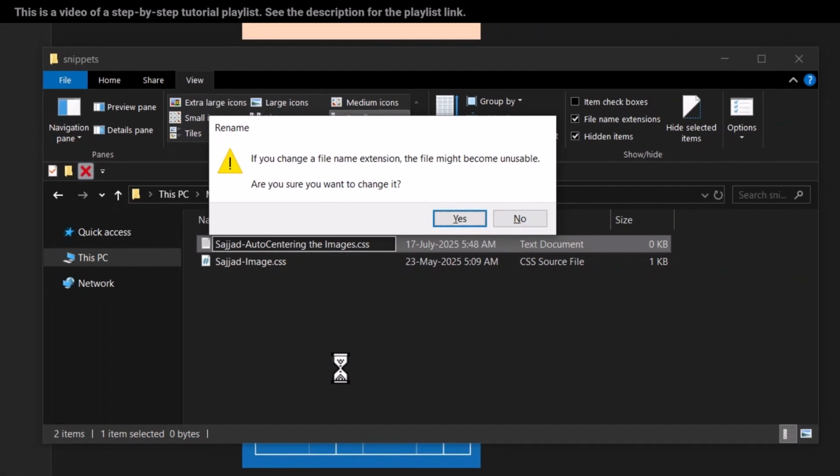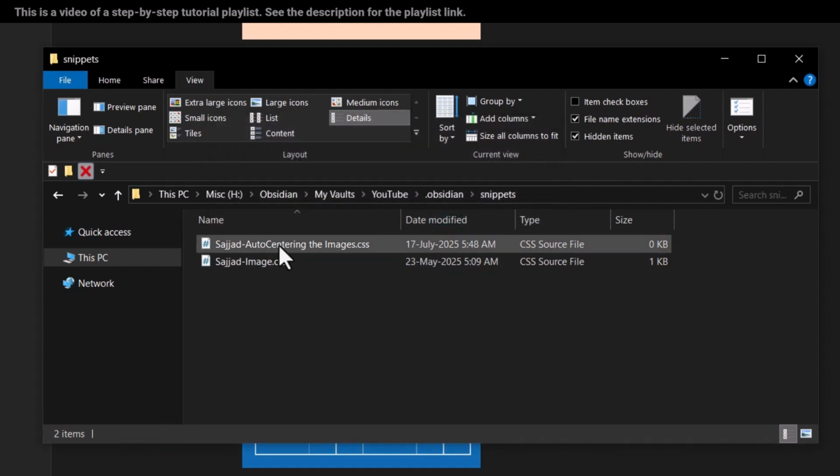And it says, oh, are you sure that you want to change the type of this file? I mean, from TXT to CSS? Yes, I'm sure. So I want to change it, and I press yes. So this is a CSS file that I have created.